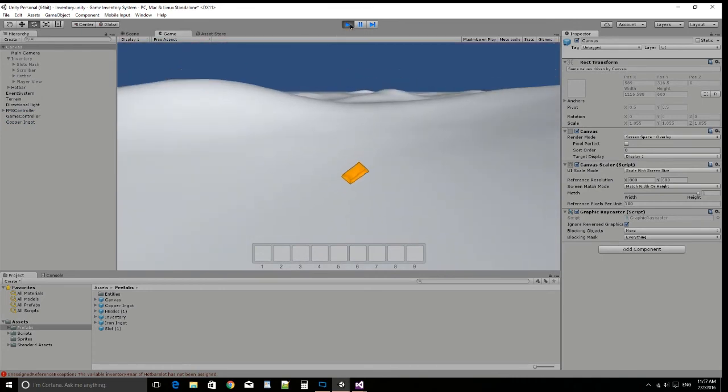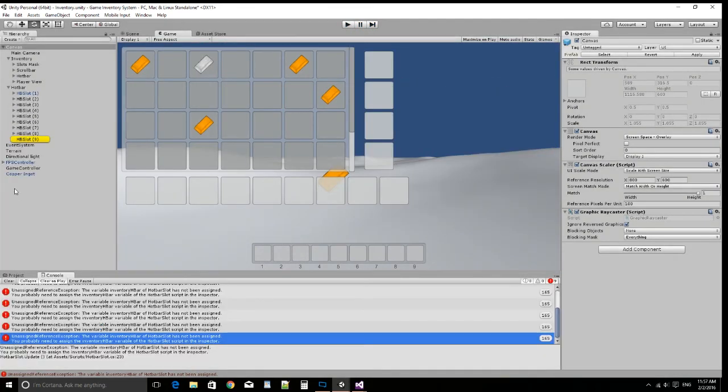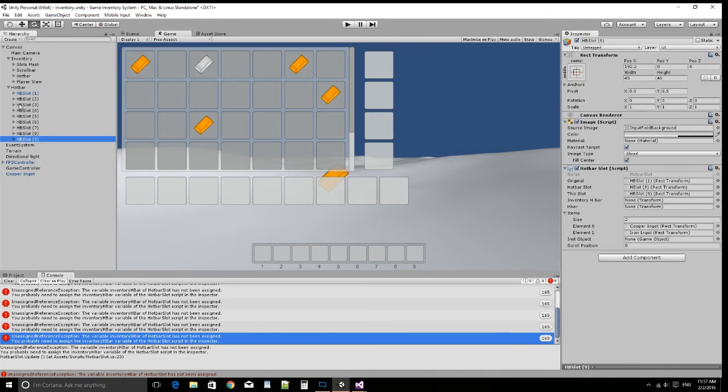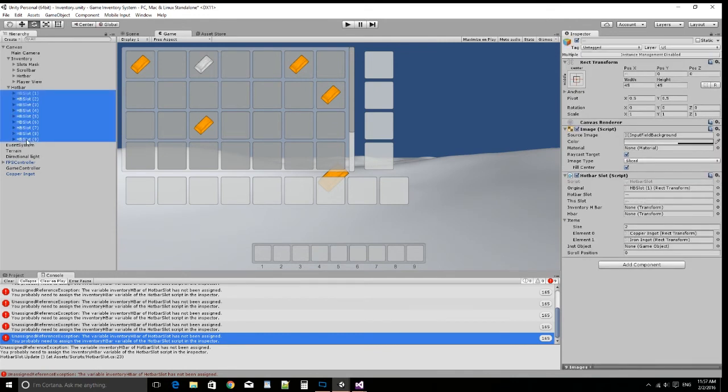Okay, we didn't assign it. So unassigned variable 9. Yeah. So set all these variables. Okay, so hotbar. Hbar is gonna be this one right here, and the inventory hotbar is gonna be this right here.